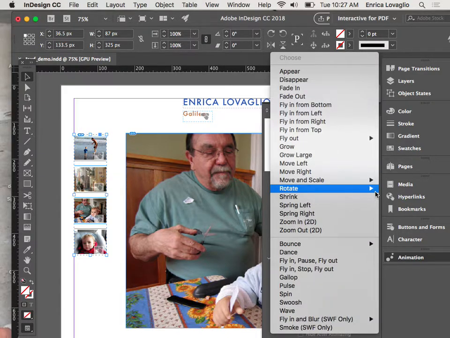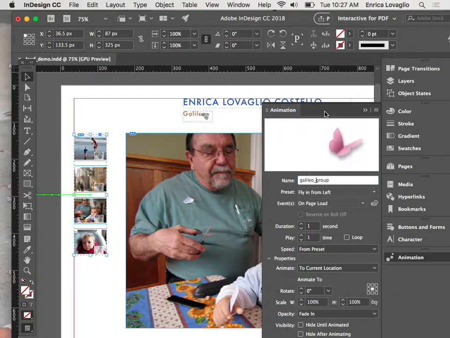Which preset do you want? We want it to fly in from the left, right? So that is outside of the page, but then it flies in. Perfect. And do we want it to happen on page load? Not really. We want to click on here and say I want the trigger to be, see that it becomes a little target. Notice that when you click on this button, the cursor becomes a little target, and then you can click on this button.